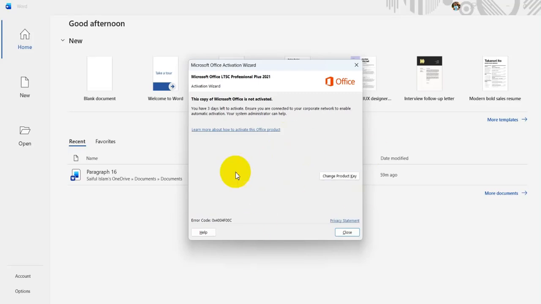Hello, you can see a problem that's called error code ending with double OC, and then the product key has been deactivated. I am using my Microsoft 365, but it has a problem: the old version of my Microsoft Office is showing this error. So how to solve this?